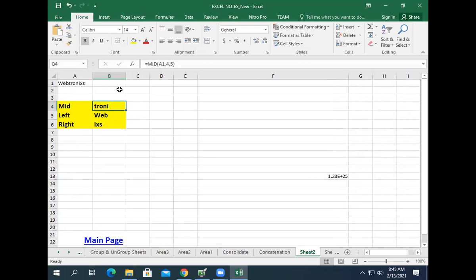Look, I want to extract. First let's do LEFT and RIGHT. So I want the text, comma, from the left side I want to extract 4 values. So it gives me this. And in the same way, Webtronics, from the right I want to extract 3 values. So whenever you have to extract a number of characters from a string, it's known as a splitting string function. That's how you split a string. You can use RIGHT or LEFT.